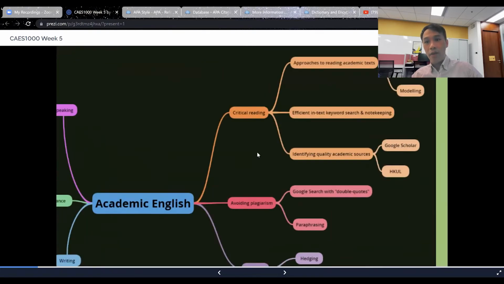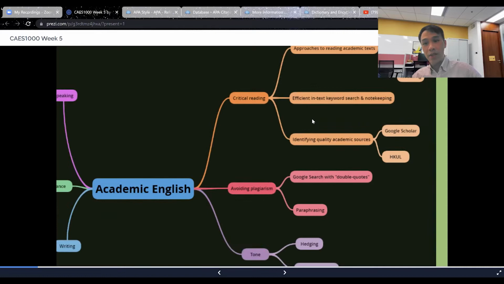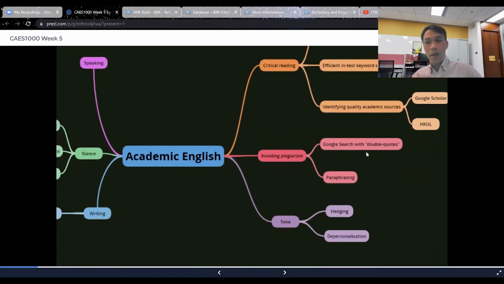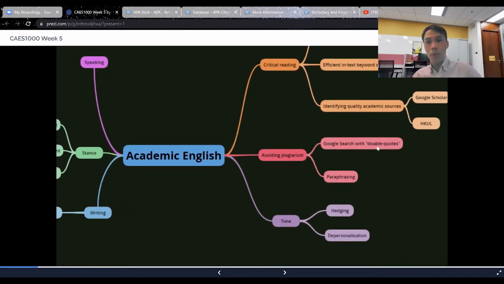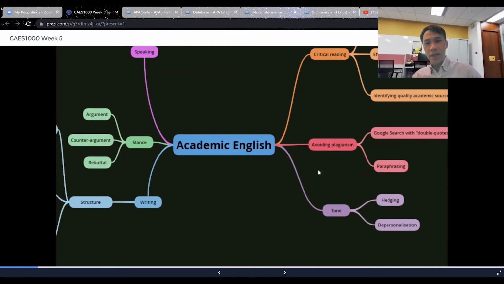We have covered critical reading. Within critical reading, we've covered some approaches to reading text, efficient in-text keyword search or note keeping, identifying quality academic sources, and how to avoid plagiarism through using double quotes and paraphrasing. We also discussed a little about the difference between spoken tone and written tone.